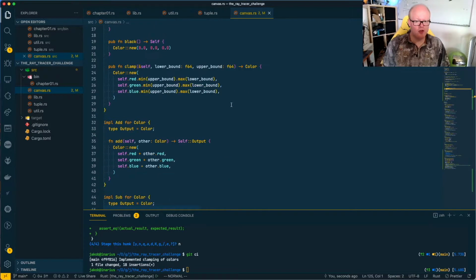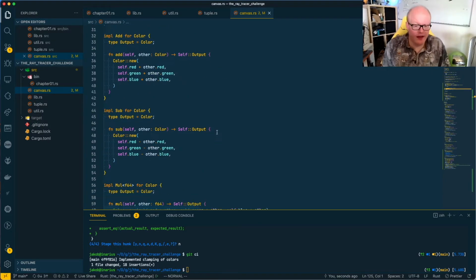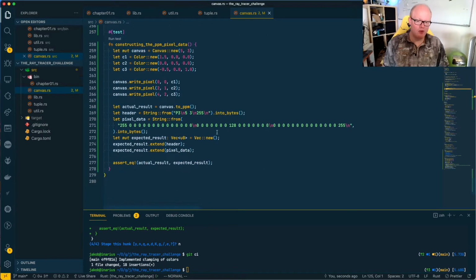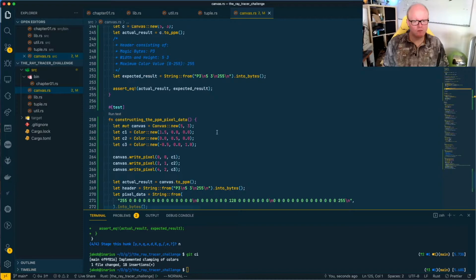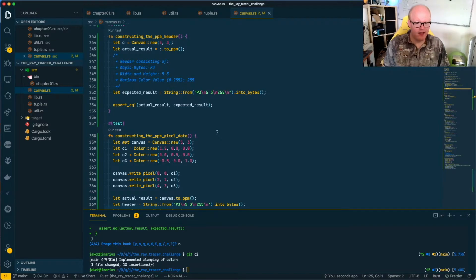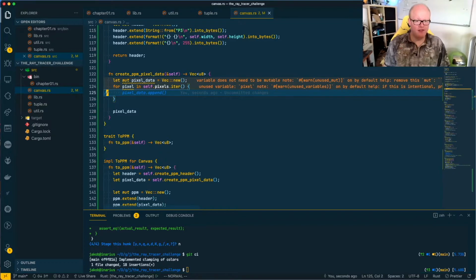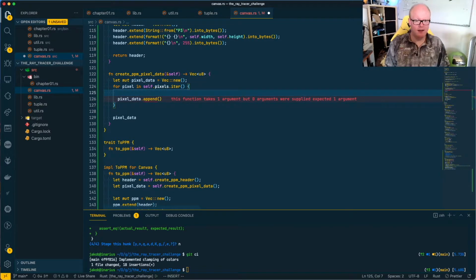Should we actually implement it on a color to project it into a different range? I actually like this. But it could essentially be another type. So I guess we won't be doing this directly on a color. So let's implement this here in our pixel data function. Let's do it step by step. Clamped color.